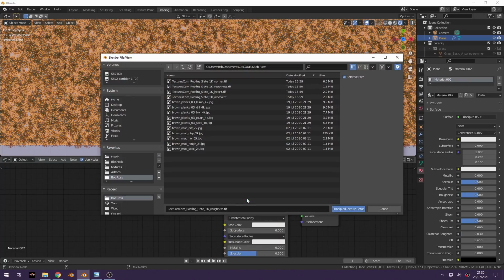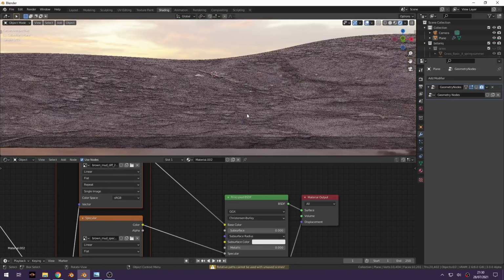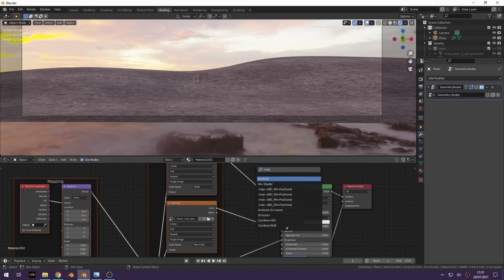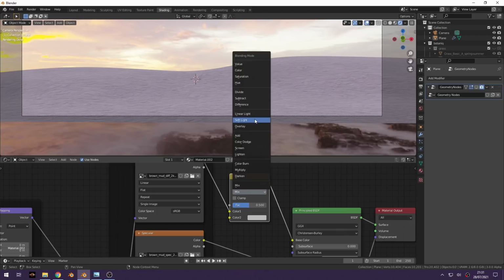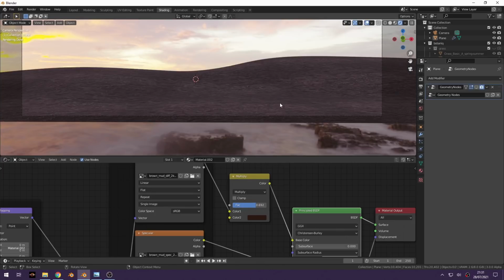I gave the ground this quick mud texture using a PBR texture set. If you just press Ctrl Shift and T with the principled node selected, you can just add all the texture maps at once, which is a nice little time saver. I tweaked the tiling of the texture and mixed in a little bit of a darker brown color, but otherwise I didn't make any other changes to the ground material.